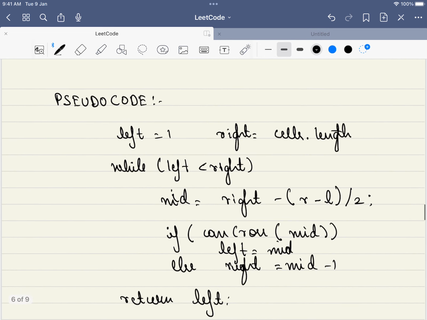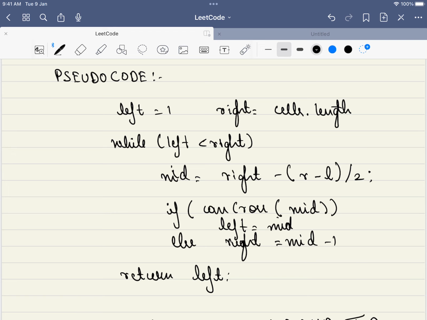What will this function do? First thing is, we will have a range. That is, the left will be equal to day 1. That is the first day. And what will be the right? That is the maximum limit. That will be equal to cells of length. This is the number of days we will be filling water.